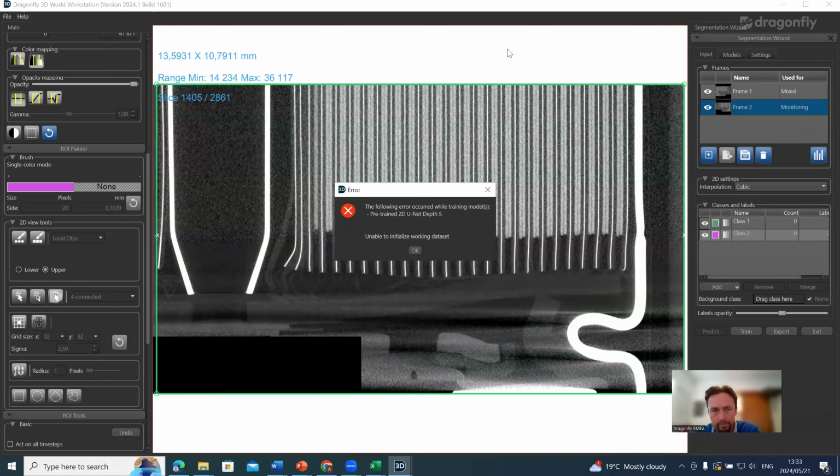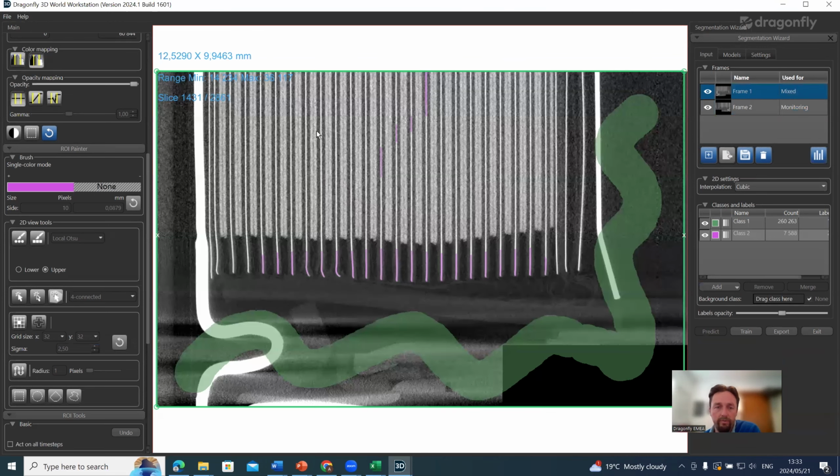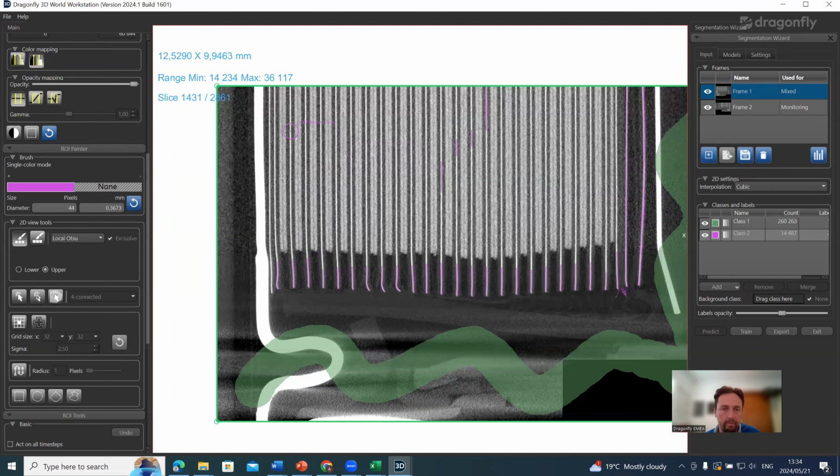So we had an error. Could be that we didn't paint enough pixels because we had very few pixels of this cathode material here. So let's try to add a bit more. Let's try to solve this. Oh, I made a mistake there, so I need to hold down Shift to remove. And there we go. I think let's add a bit more.